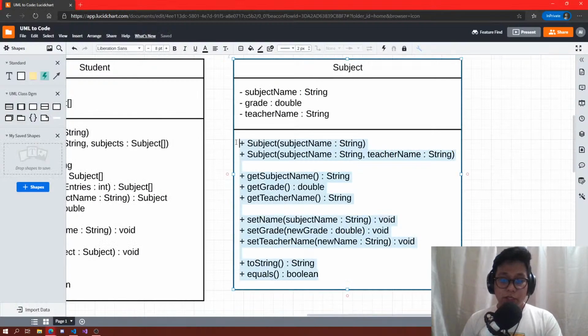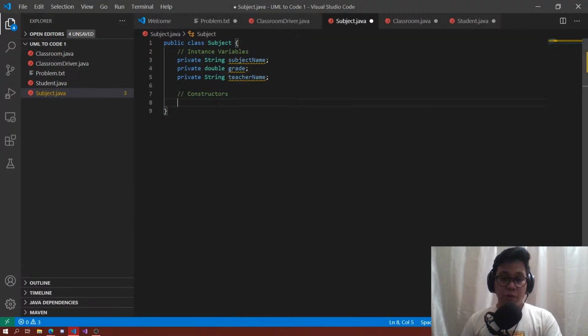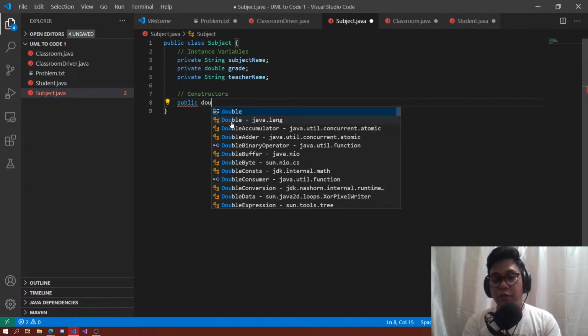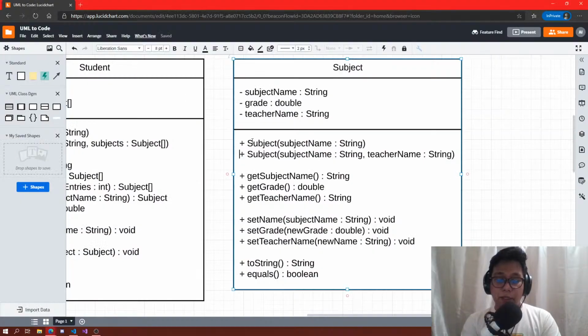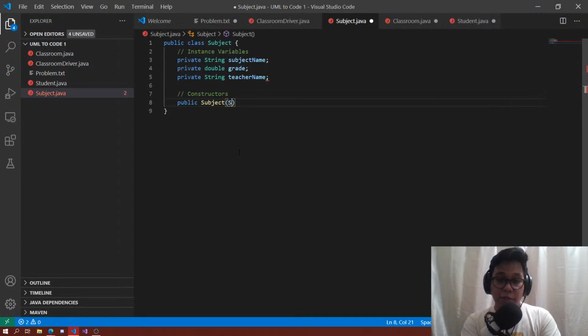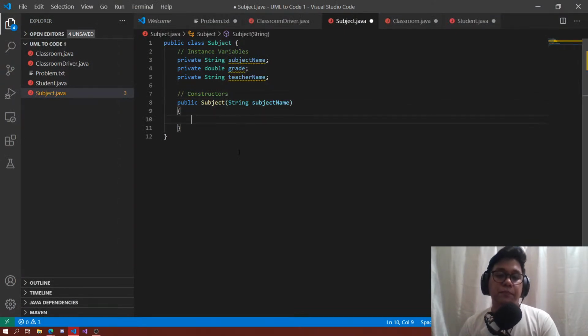Anyway, for constructors, let's implement these as follows. So, the first constructor only accepts a string of a name. Let's implement that. So public, the way you do a constructor, as it doesn't have a return type, we don't have to put a return type or anything. So public, class name, which is Subject in this case, and then we give it our parameter list. So that's a subject name as a string. So String subjectName.